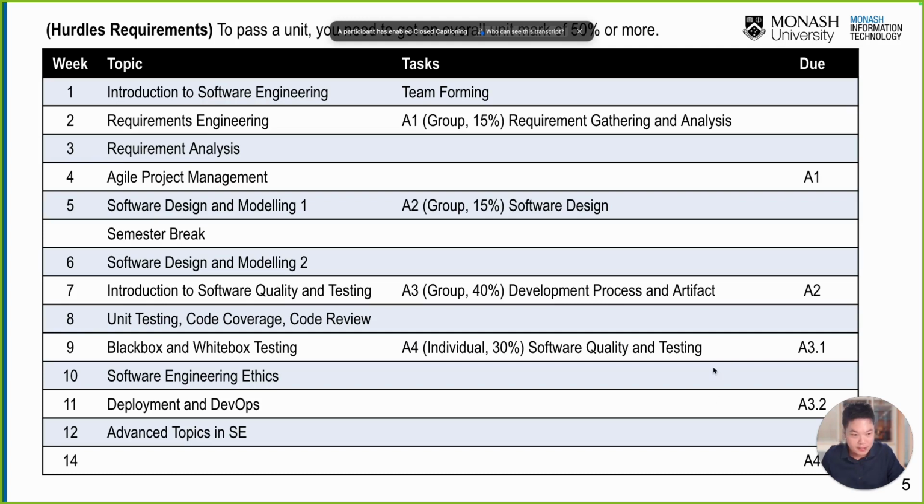Thank you. Based on these 12 lectures, we decided to have 4 assessments, okay? And these 4 assessments are aligned with the software development process. We'll start from requirement gathering and analysis. That's the first assignment, and we'll work as a group. It is worth 15%. It will be released in week 1 or week 2, and then it is due by week 4.